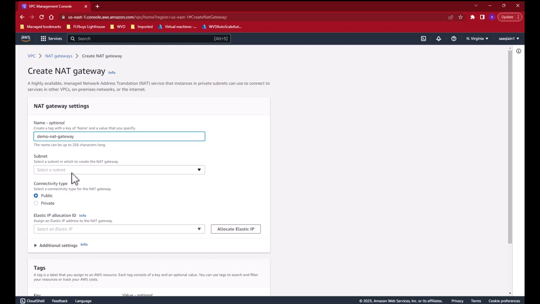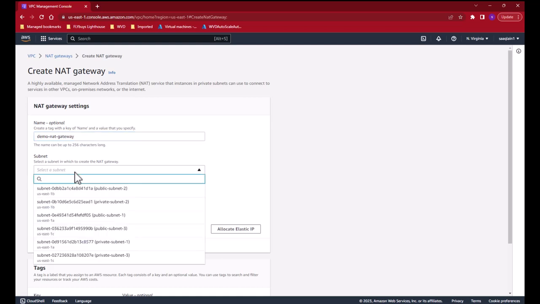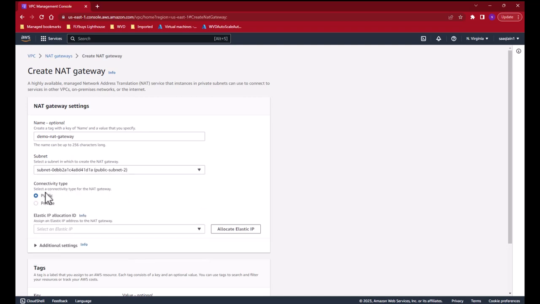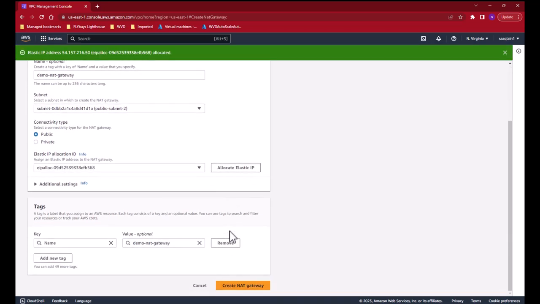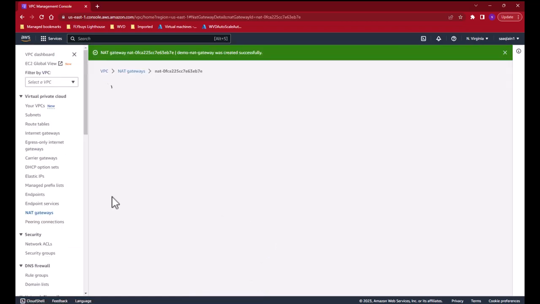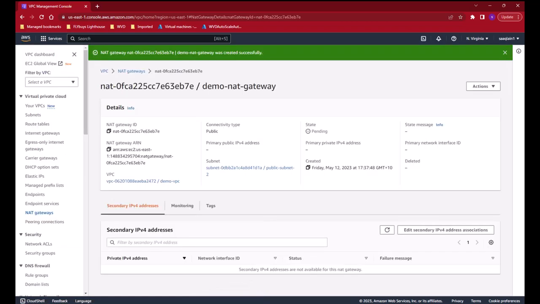So we need to select, in the diagram I have chosen, it is part of public subnet 2. So I have chosen that, and this is public. Here we need to select allocate elastic IP and then choose create NAT gateway. This will take some time.